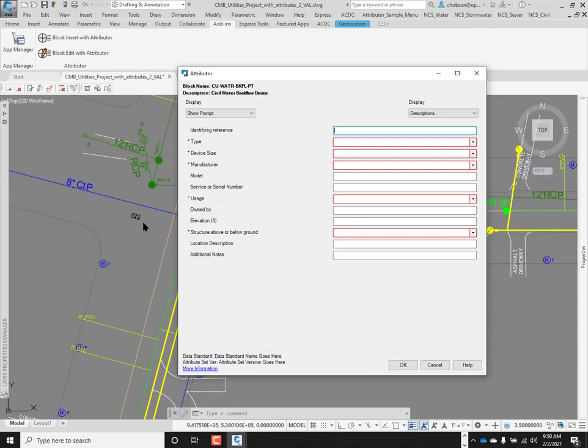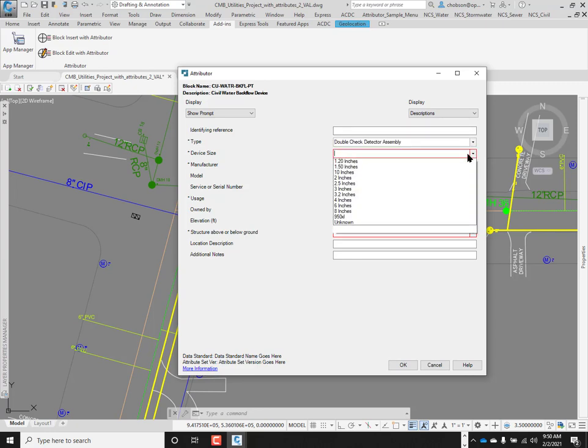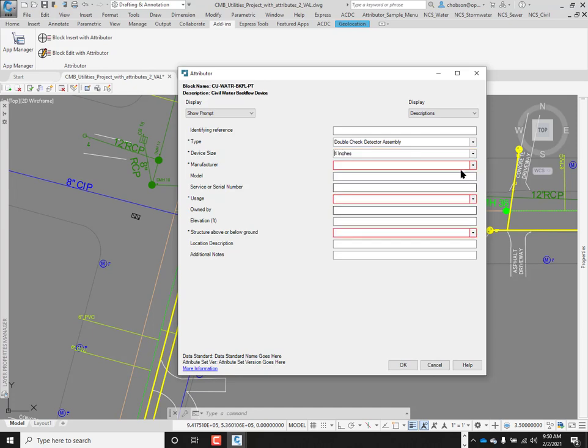You can use standard blocks. These are just a regular block with attributes. However, these drop downs provide you a whole lot of benefit because it's really quick to enter your information, and then you can get really good solid data here. These are configurable, and you can find out about that in another video.